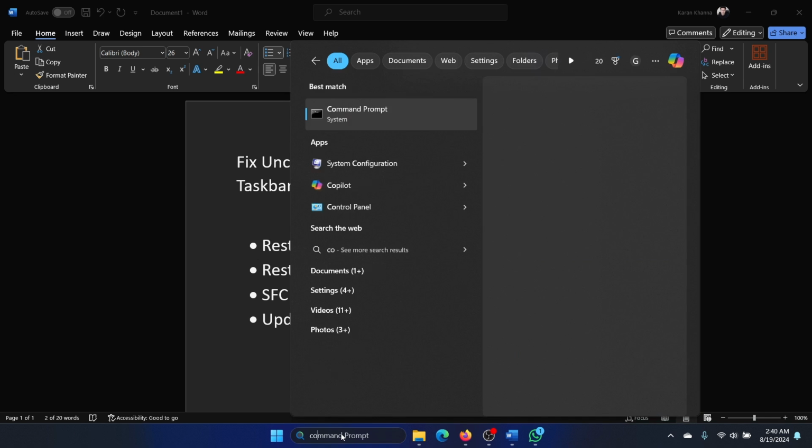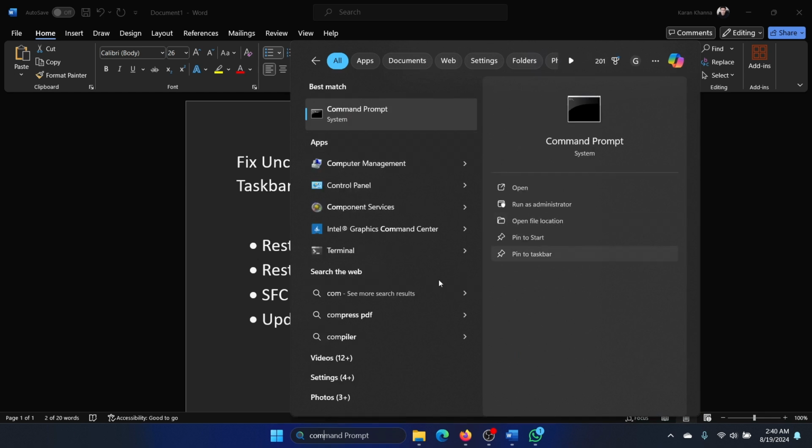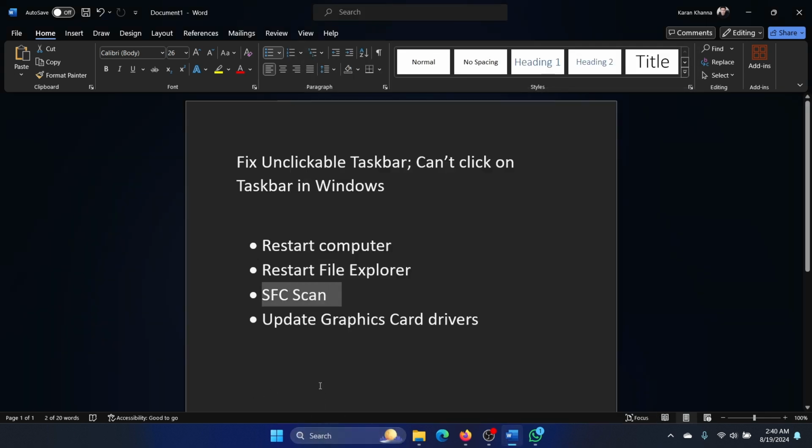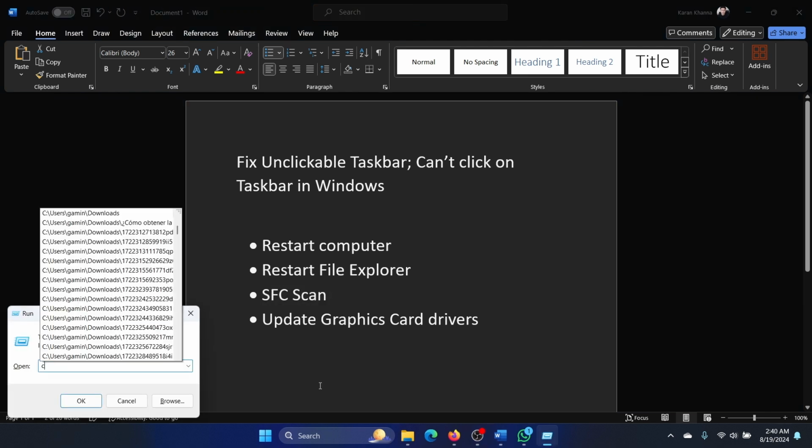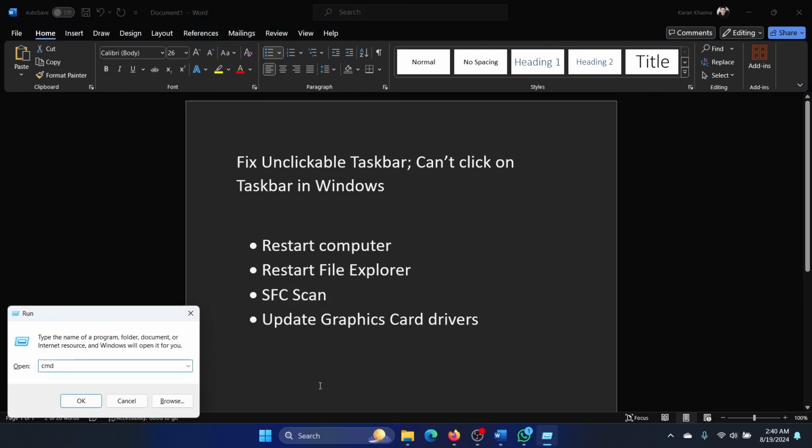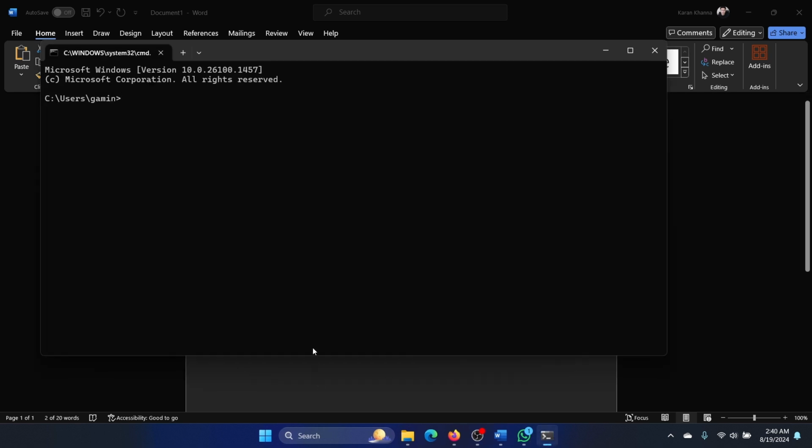Search for command prompt in the Windows search bar, or obviously if it doesn't work here, then press Windows plus R, type CMD, press Shift and then hit enter to open the elevated command prompt window. Type the command sfc /scannow and hit enter to invoke the SFC scan.